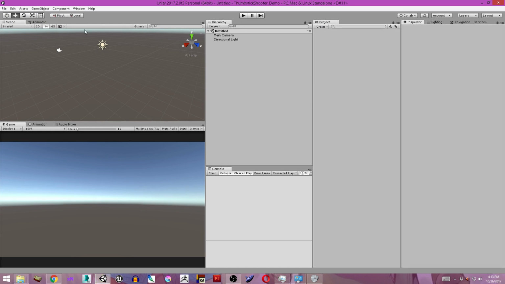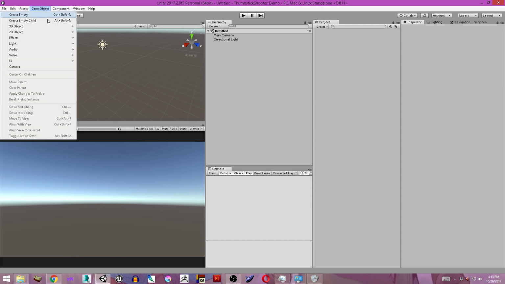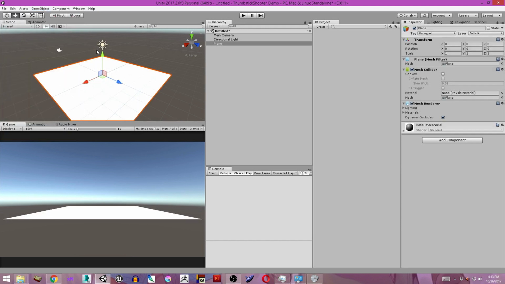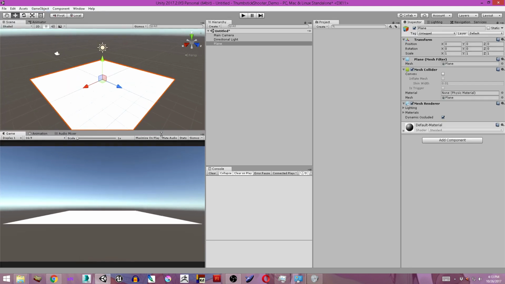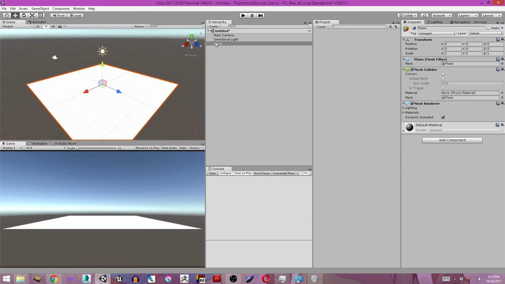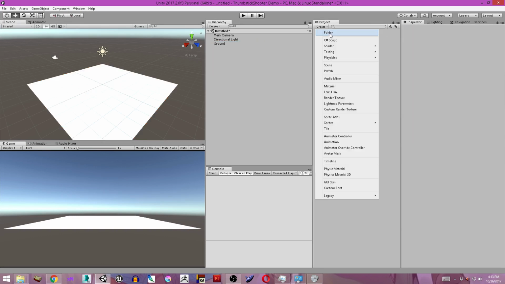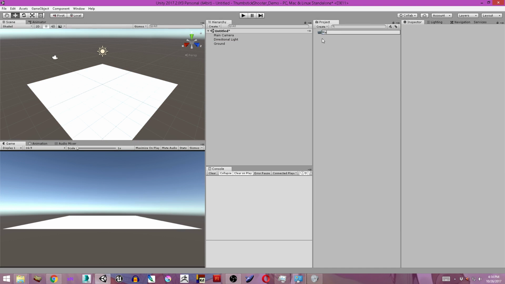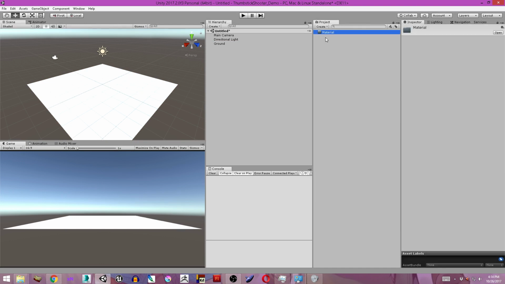With the new scene, I'm going to go to Game Object, 3D Object, and create a plane. This will be for my ground. That way there's something to stand on. And I'd like to start off by giving it a material, because everything we create using Unity is going to start off in white with a white material.